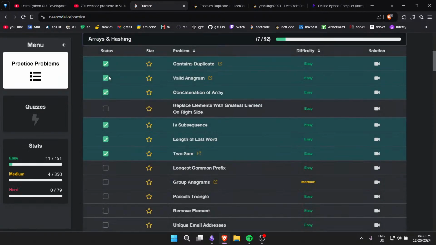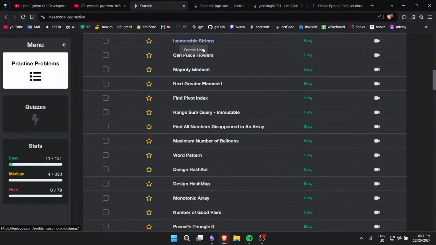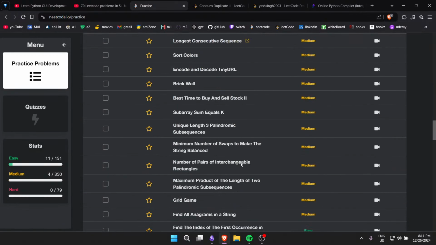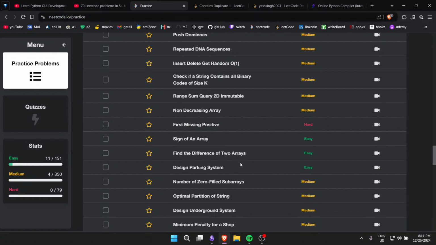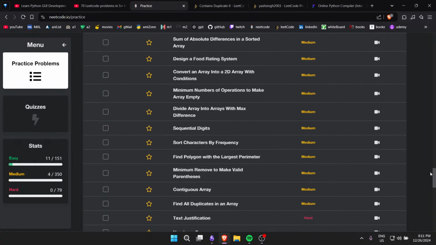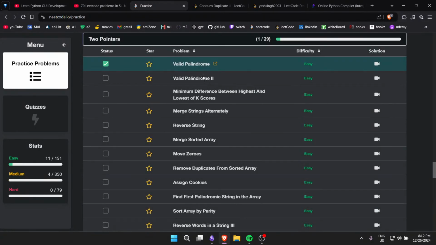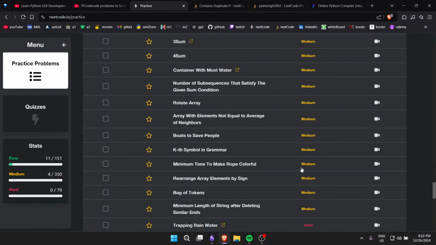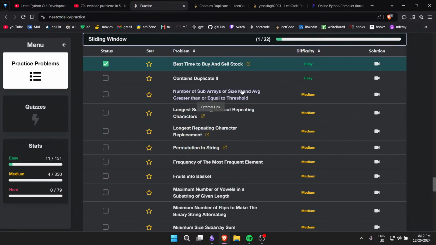So let's go practice. Array and hashing, Contains Duplicate II. It will be somewhere here. Yeah, this one.